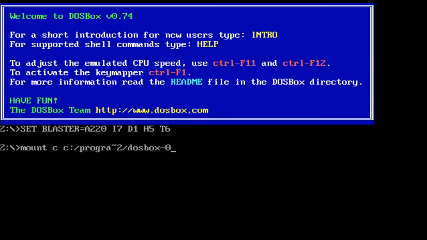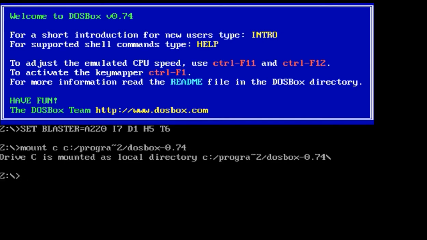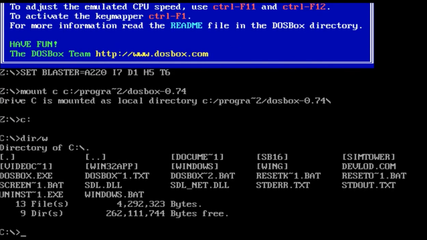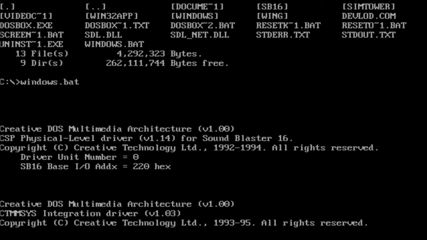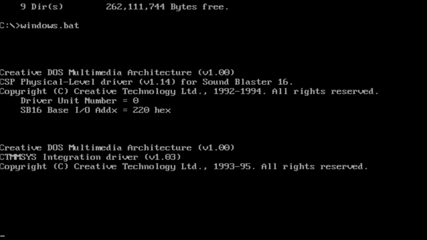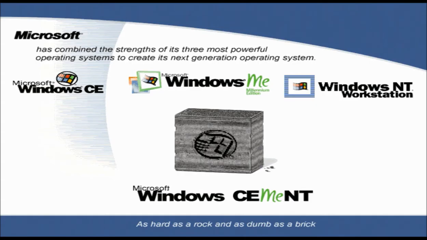Once you mount the drive to where DOSBox lives on your computer, mount the drive C now. That's our local directory. We go to C and check the directory. You see this windows.bat. We need to run windows.bat. That's our Windows program within DOSBox. Oh my goodness, this is going to be wonderful to look at. Windows 3.1 running in Windows 10. How about this? This is beautiful.